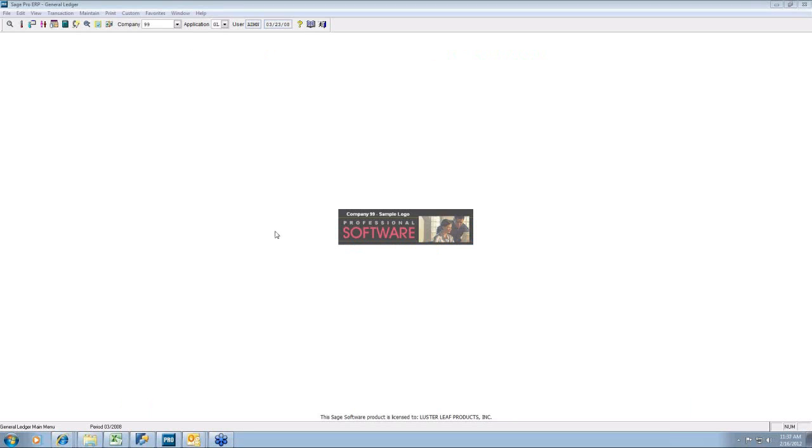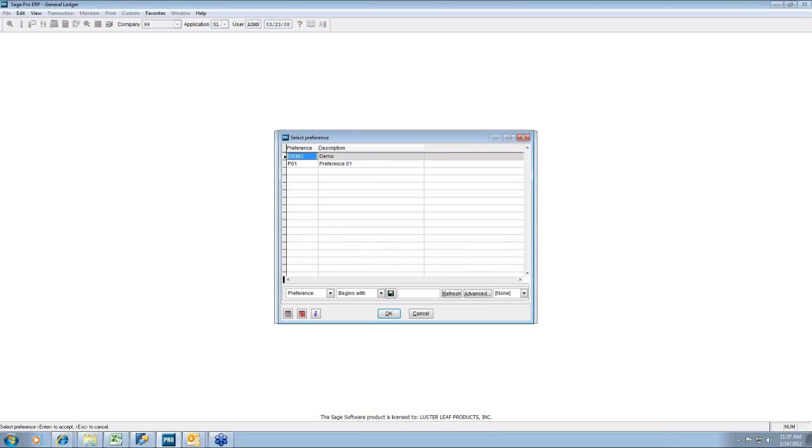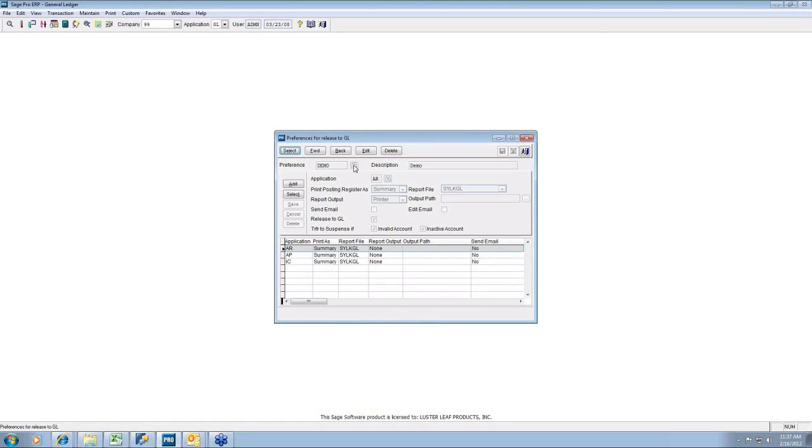When you go in to close your month, you release all the transactions to the general ledger and post in the general ledger. Previously in the Pro world, you had to do that by each individual module. But the later versions, including 2010 here, you can set it up in the general ledger instead of asking for each module to release to the GL.